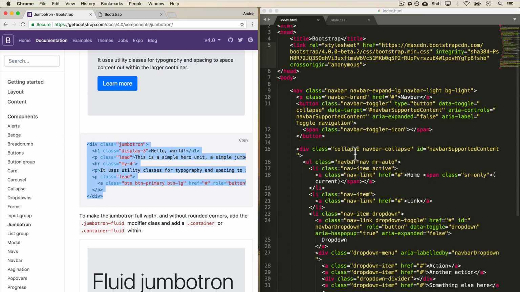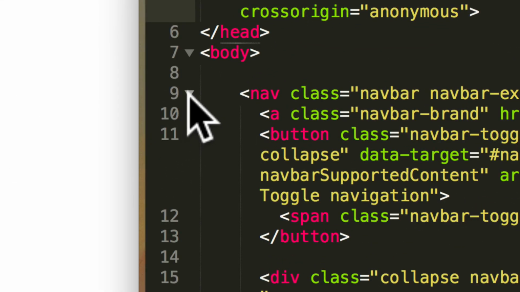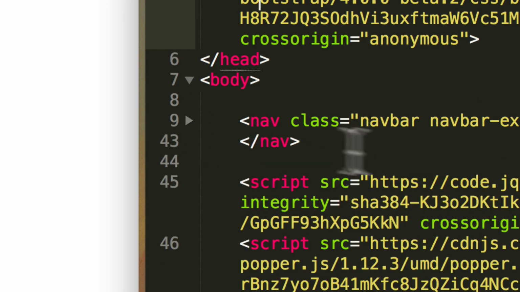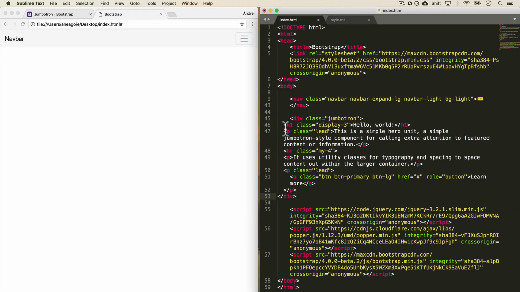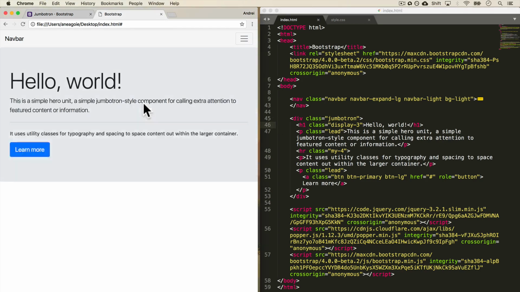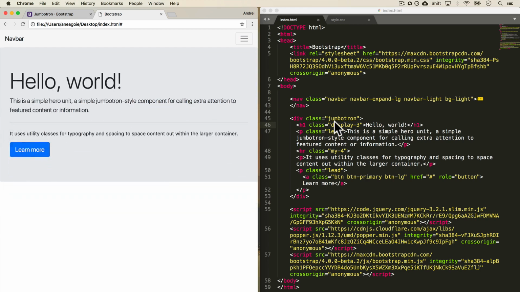And again, let's add that right below the nav bar. So again, in Sublime Text, I can minimize this by clicking the side over here. And below the nav bar, we'll add this Jumbotron. Okay, so if I save and refresh, look at that. We have hello world. Let's add one last thing.